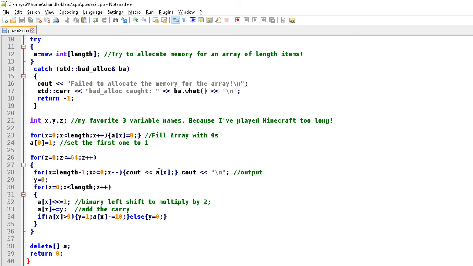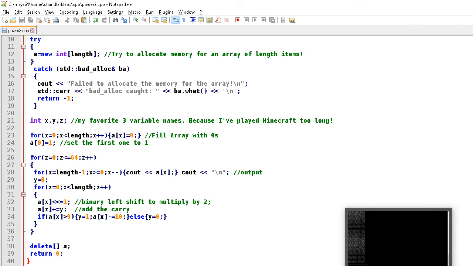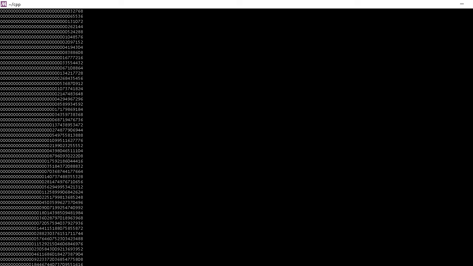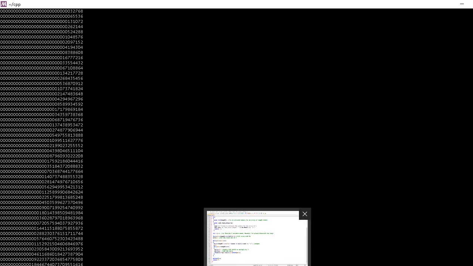All this line does is loop through the entire array and display to standard output that particular element, the X element of the A array. Then another cout statement outputs a new line. After it's displayed all the digits, it does a new line, just as you can see in the output there. That's all it's doing as far as output.